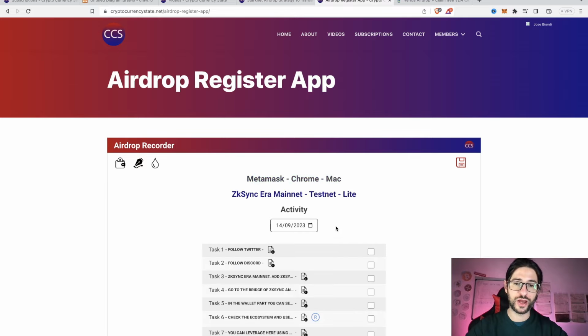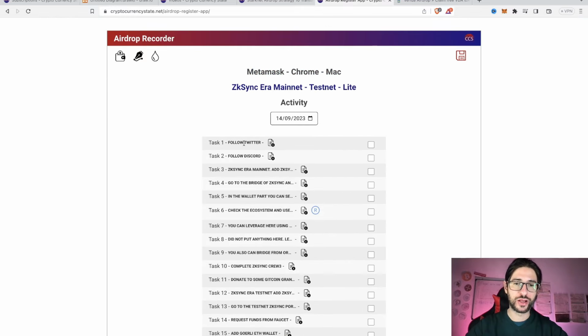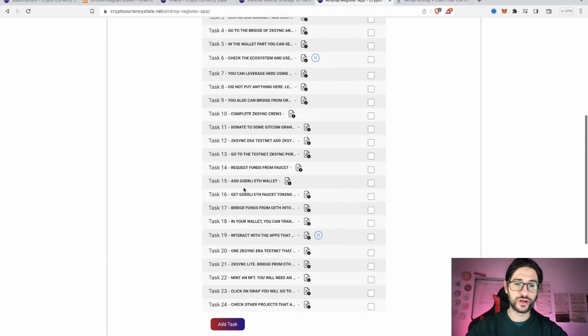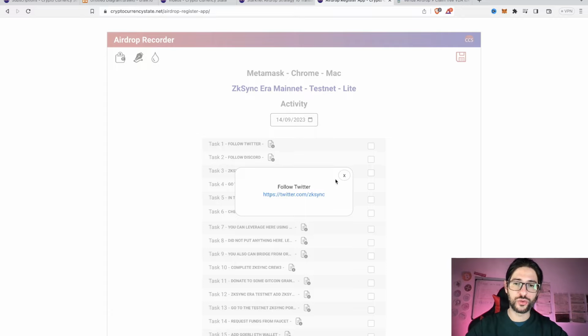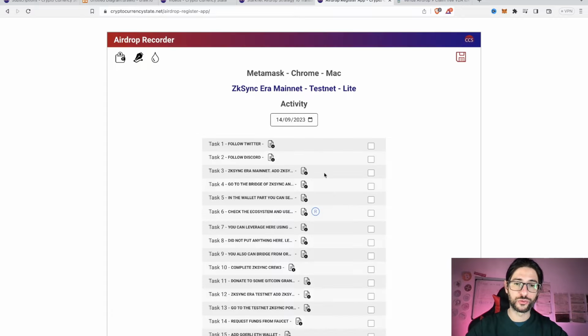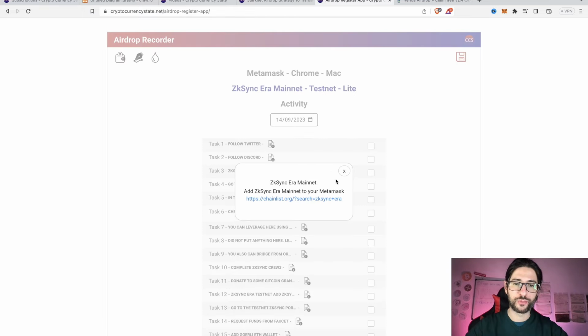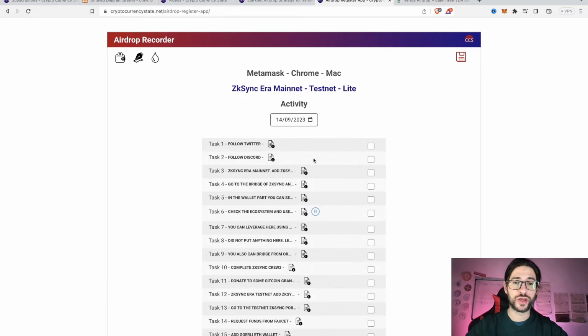I can go inside the airdrop, and now I can see exactly what each task is. You can see this airdrop has 24 tasks, and if you click here, you can know exactly what the task is. First, follow on Twitter, you can follow on Discord, and then, for example, you can add Zksync era mainnet to your MetaMask. You go to the link and you can add it. Each time that you complete a task, you just mark it here and you are done.